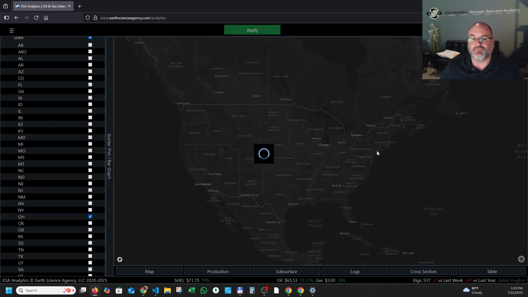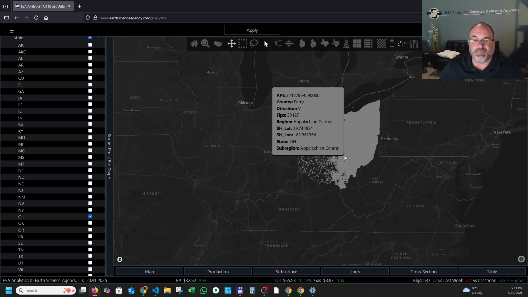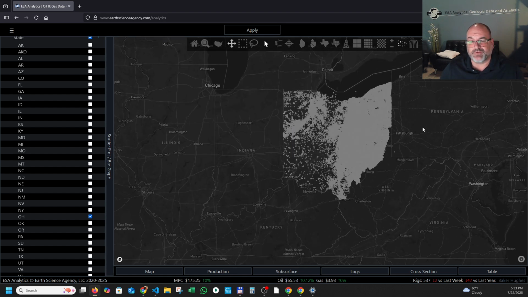It has over 240,000 wells, and you can see how fast everything loads now. It was already pretty fast before, but it's even faster now. It takes about 8 seconds to load 240,000 wells. It used to take about 12 seconds, so it's quite a bit faster now.